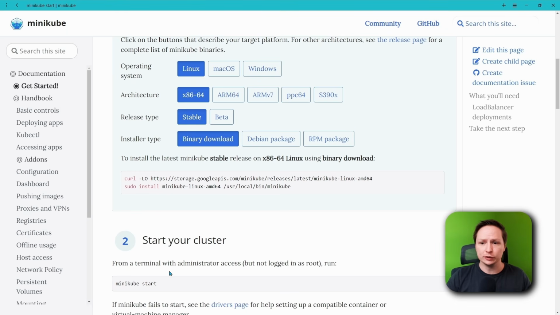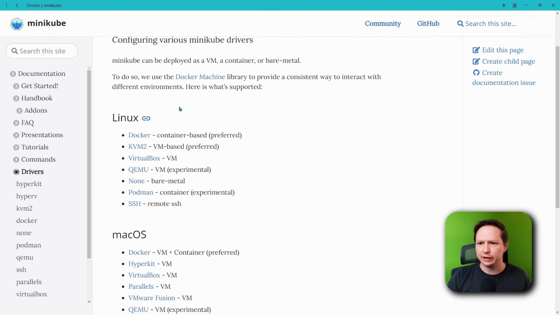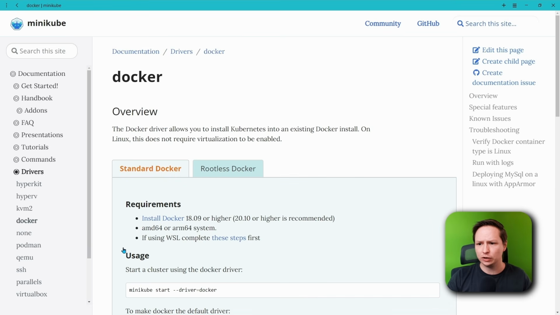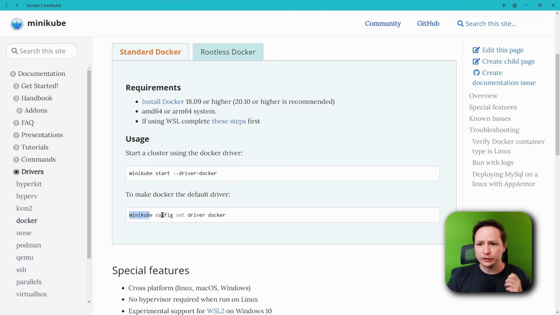Now the next thing it tells you to do is run this Minikube start, but a lot of you might run into issues when you're doing this. I'm using Docker as my virtualization platform for Minikube to run on. So I actually needed to head on over to this drivers page, and then I went to Windows, Docker, and then I made sure to start it up using this start Docker driver, or you could just do this. And basically what this is doing is it's just telling Minikube to use Docker.